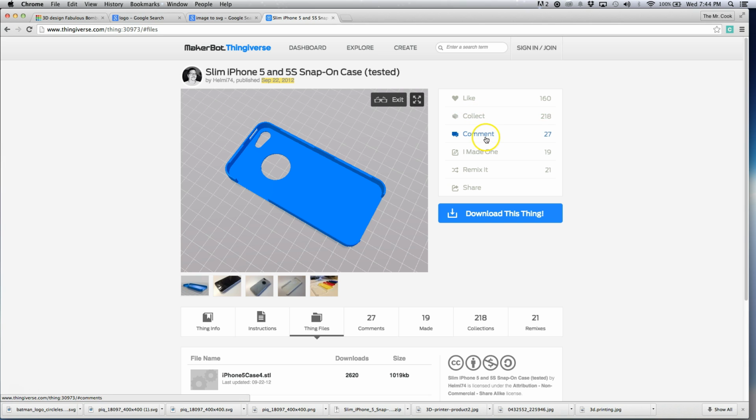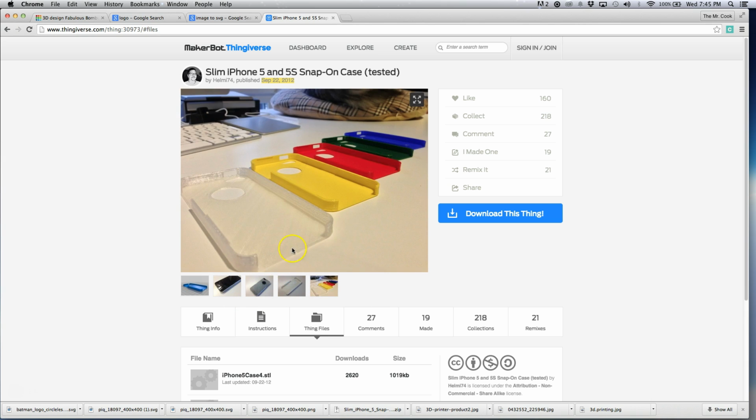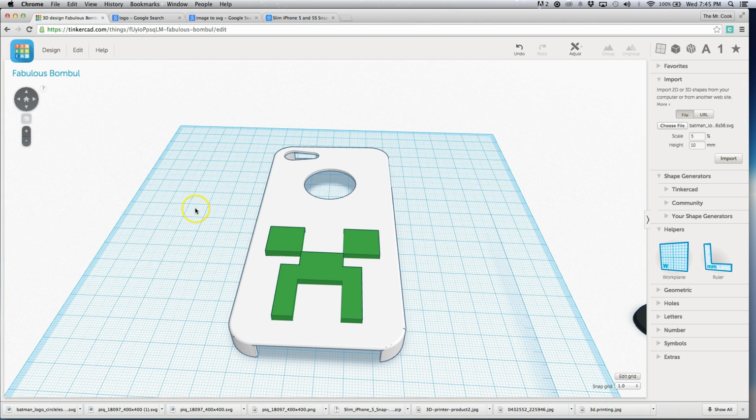Has lots of comments, okay, collections, lots of comments, and lots of likes. So that means that phone case is going to be a very good one. And I always take a look and see how it looks and fits afterwards, and it looks very smooth, very nice looking case. So that's the one I chose. I downloaded it. I loaded the STL into Tinkercad, and here we go.